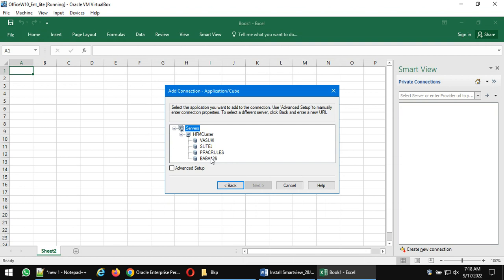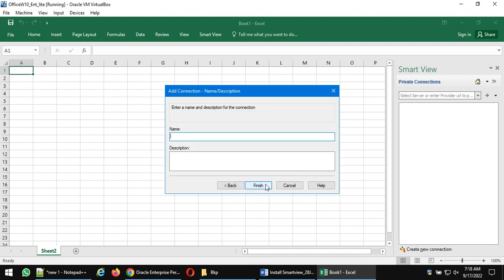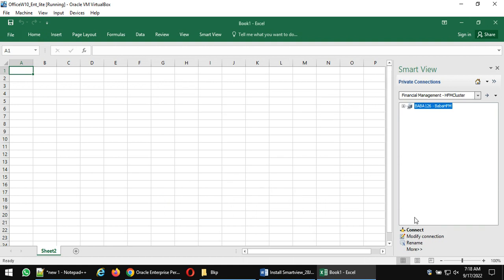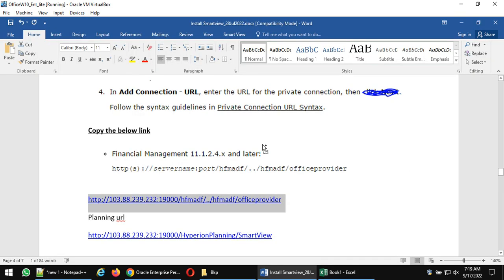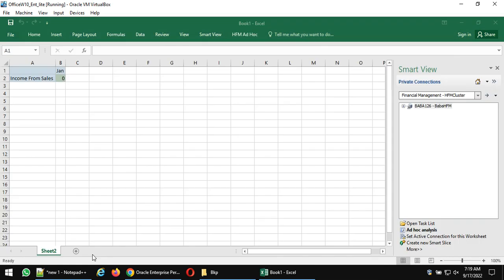Expand. Select the application and give any application name. You can give your name, my name, any name. Finish. Click on connect and click on ad hoc analysis. So I'm sharing this document now. Save it.